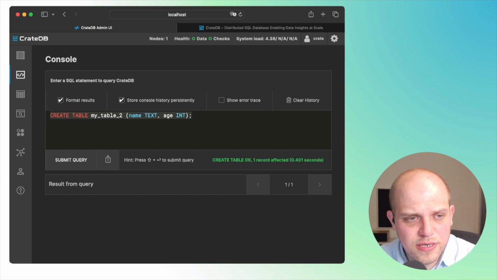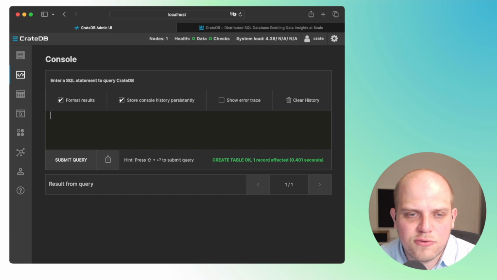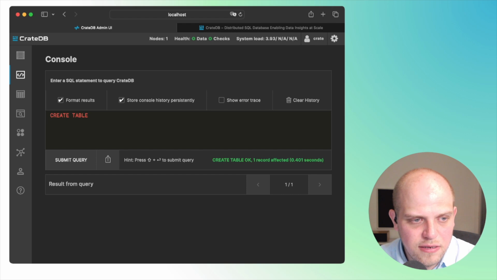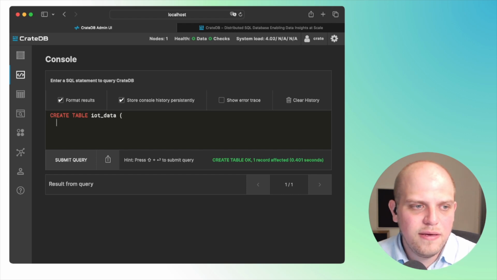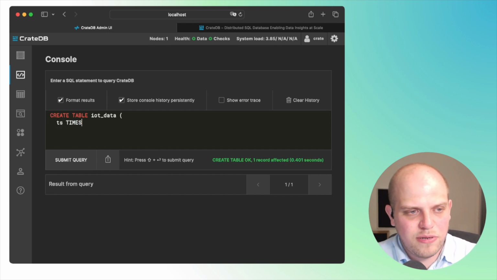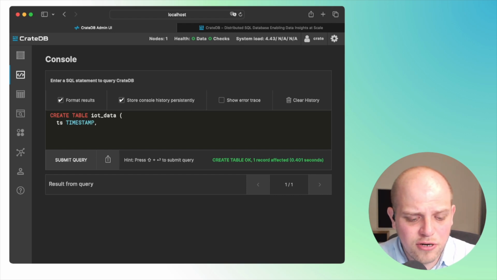But today we are not just doing simple SQL. We are really looking into another use case, and we're going to pretend we are an IoT architect and design a table schema for an IoT use case. So we're going to create the table for our IoT data. All IoT data pretty much has a timestamp column, so we create a timestamp column. And next to the timestamp column, we want to collect data for our sensors. So what kind of sensors do we have?